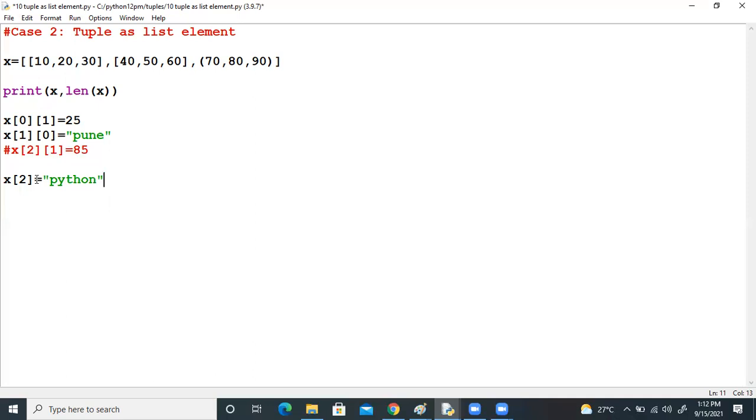But if we try changing it to the string Python, valid or invalid? Why is it valid? It is a list element. X of 2 is a list element. A list element supports item assignment. You can assign to x of 2 because it is a list element. You can change it to x of 2 equal to Python.